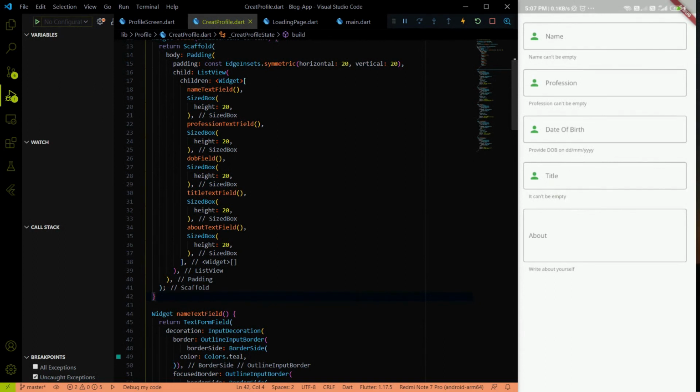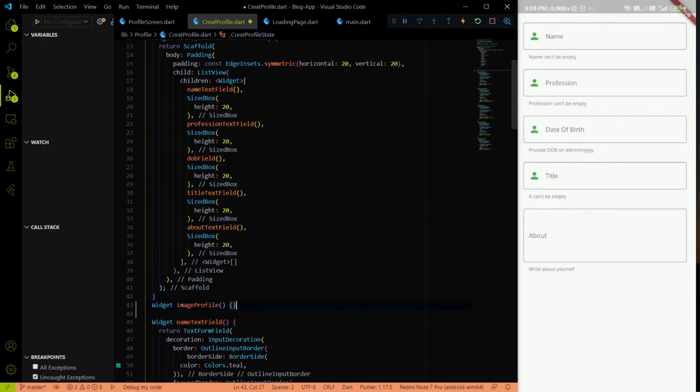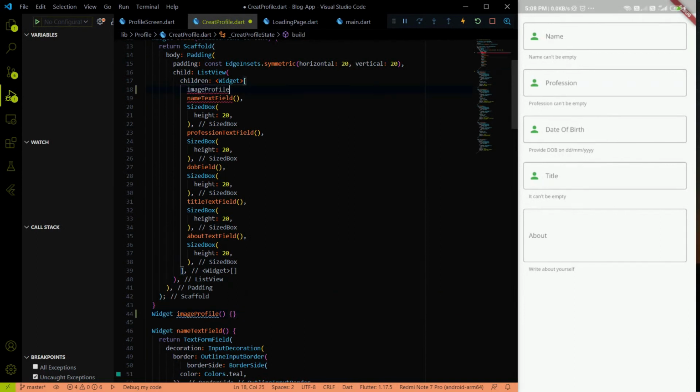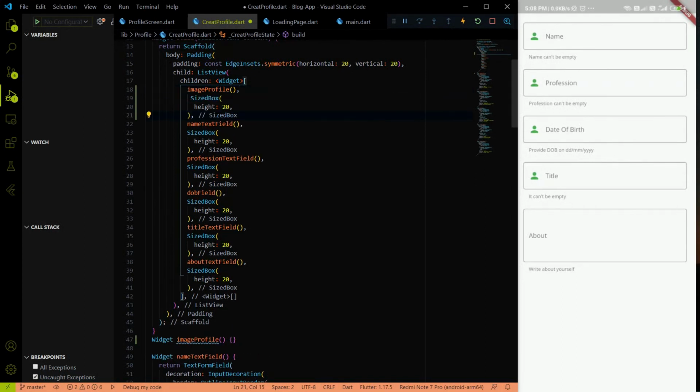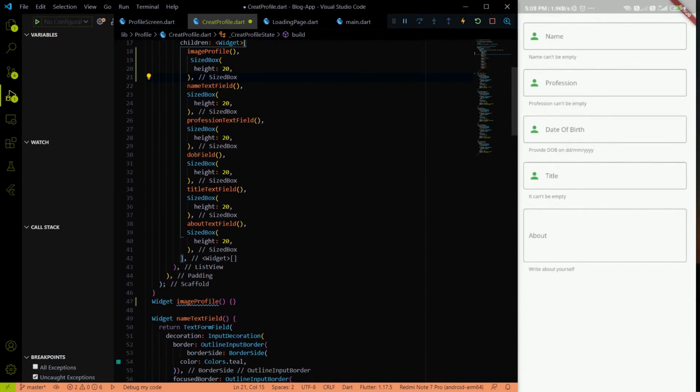Just like we did for the name text field and the other text fields, where we created a separate method for each text form field, similarly we will do for the image field also. We will create a method called image profile and we will add this image profile method onto the list view. And after adding it, we will add a size box also for padding purposes. After adding a size box, we have to go to the image profile method.